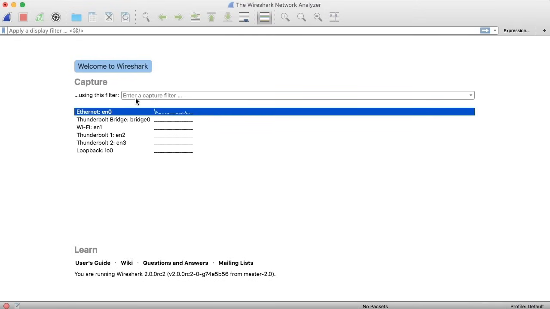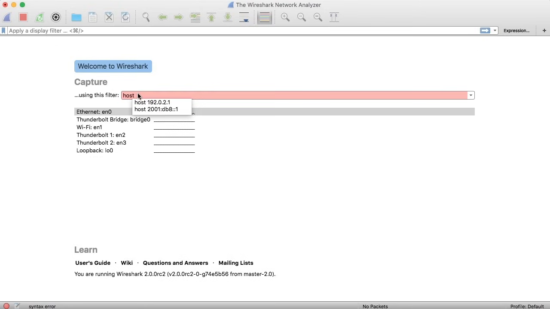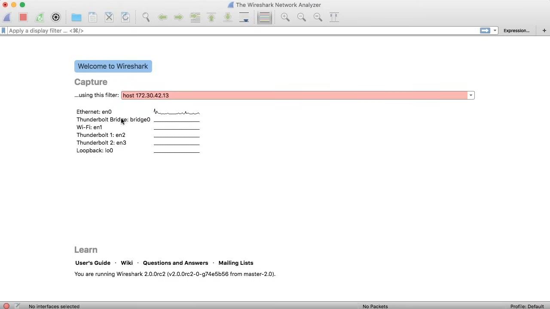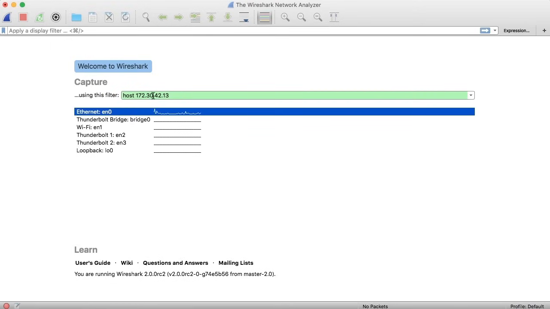So let me choose an interface here, and then we're going to say 172.30.42.13 is going to be my capture filter. You'll see once it's got a valid capture filter, it actually turns green, where I was getting the pink or the red before when I was typing in what would otherwise be a valid capture filter. The reason was I didn't have an interface set. So I've got my interface set here.